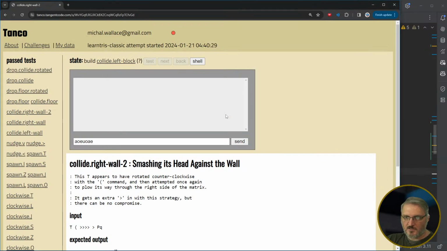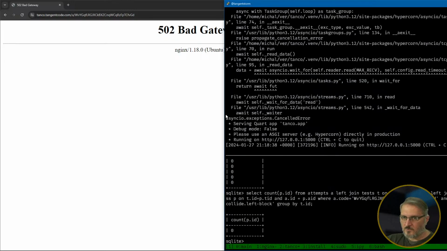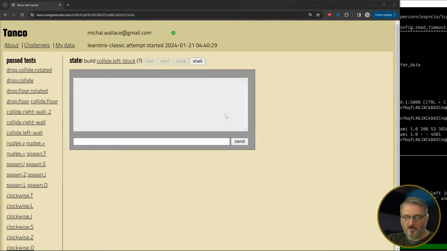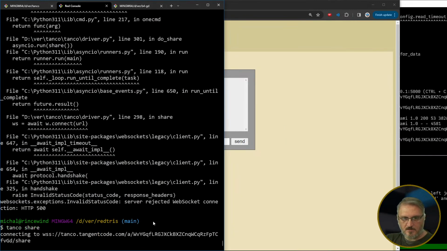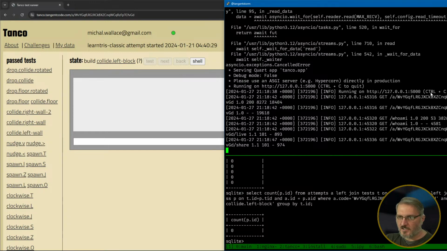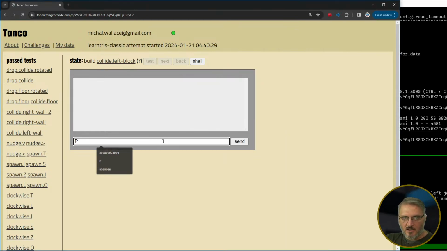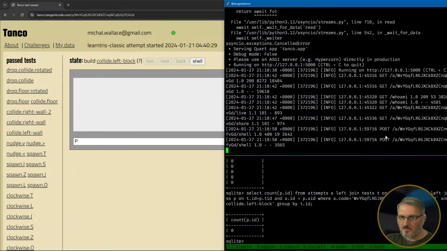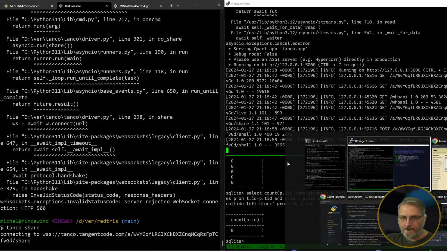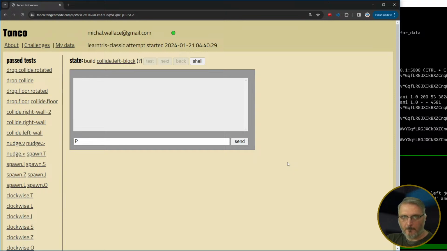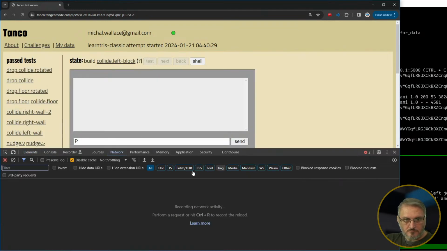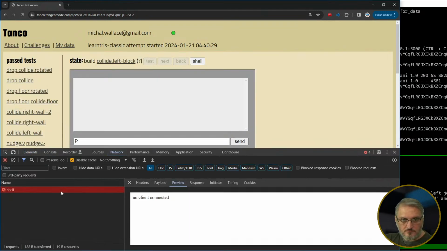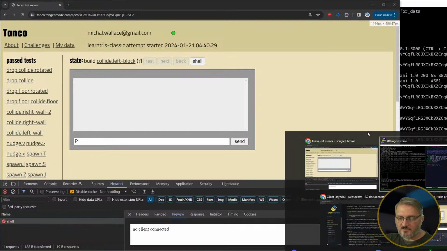All right, and I run this. Oh, okay, so that didn't work. It was refreshing. Tanco share, connected to it. Okay. We don't have any indication that it's connected, but we believe it's connected. And if we say P and send, 400, no client connected. Okay, so it still does not see the client.